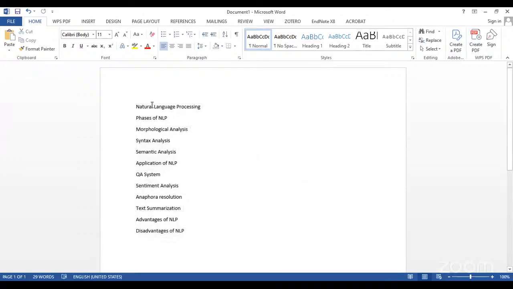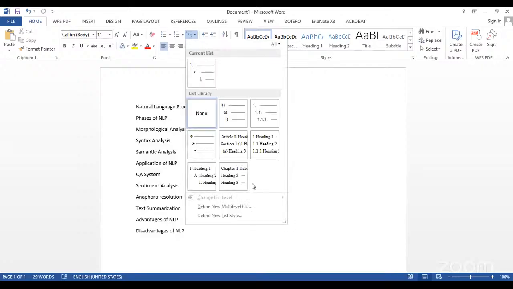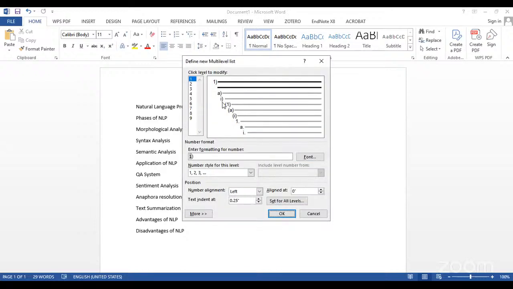So what do we have to do first? First, we have to do the multi-level numbering for the text. You have to go to Define New Multilevel List. After that, here you can see the levels like 1, 2, 3, 4, and the number format and style of that particular number. So we will click on More to explore more options.